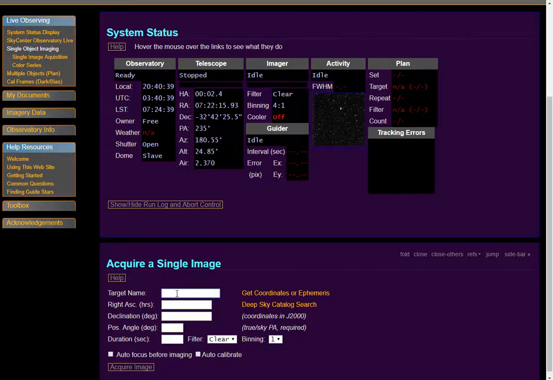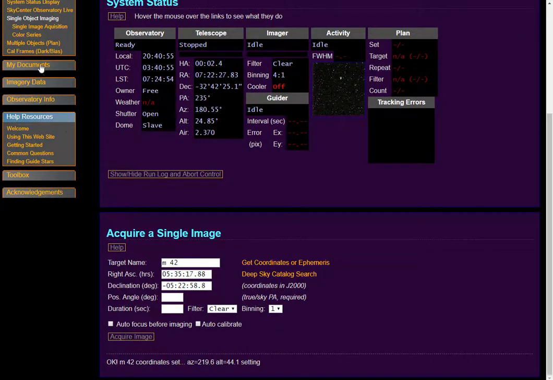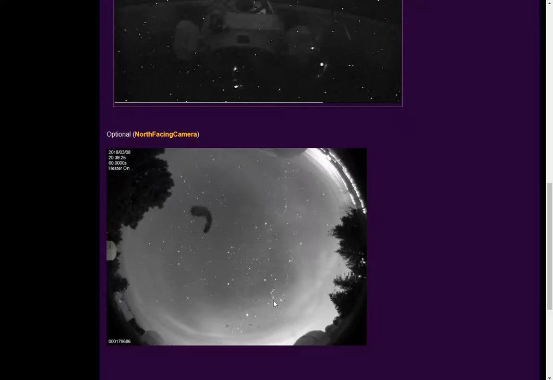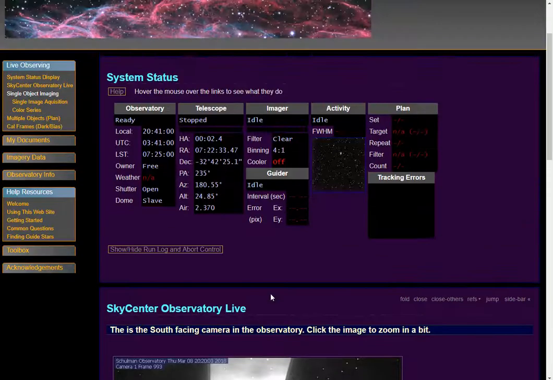Type in something that you'd like to take a picture of, perhaps an object such as M42. I just got the coordinates to it, and it is in the sky. If we look again at the all-sky view, you can see that Orion is here, and perhaps not quite totally clouded out.